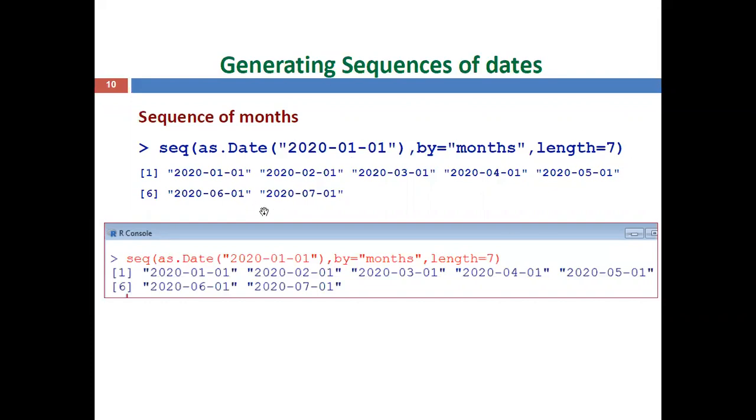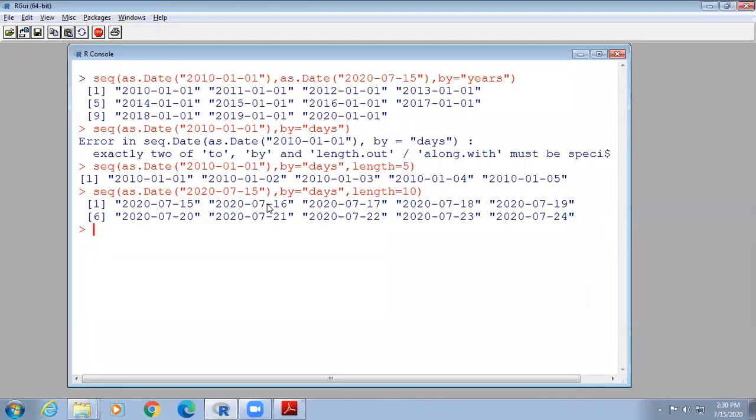Whenever you run this command, you can see 1st January is the first month with the same date. Then the same date in February, 1 February 2020. Then the same date in March. And so on. The 7th one, July 1st 2020. Now we'll also run this one. So we can recall the previous one. So by months.